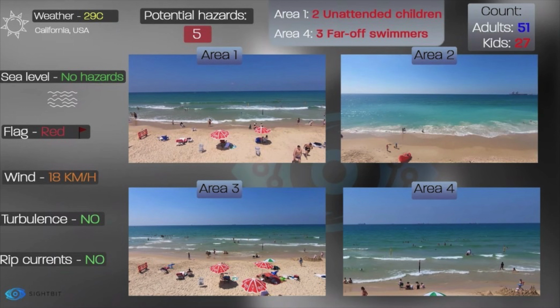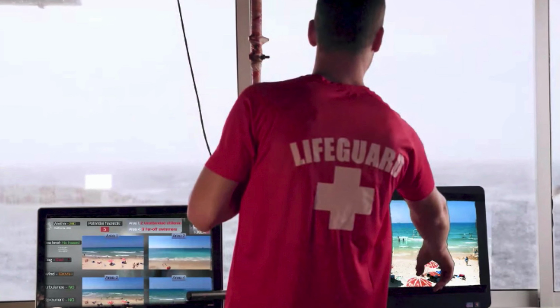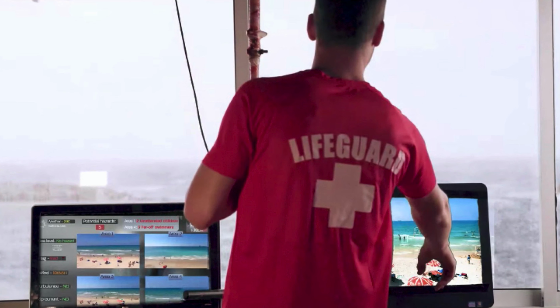And so how it works is the AI system actually detects what's going on and then it sets out a warning signal so that the lifeguard can understand which part of the beach it's in and also what the situation is so they're prepared to go in.